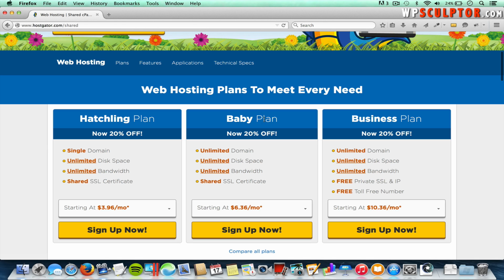And then the baby plan is a great value because you can host as many domains as you want on one account. So if you have multiple websites, or if you plan on having multiple websites in the future, this is going to be a great value option for you. And then the business plan has the same features as the baby plan, plus a free private security feature and a free toll-free number that most people probably don't need. So we're going to go with the baby plan for now, so we'll just click on sign up now.